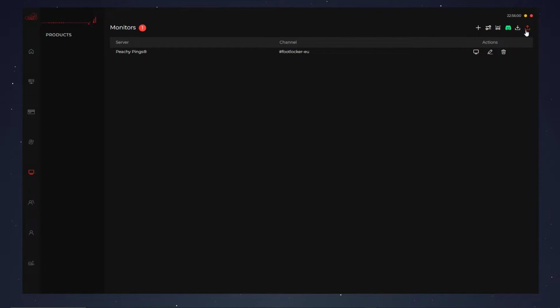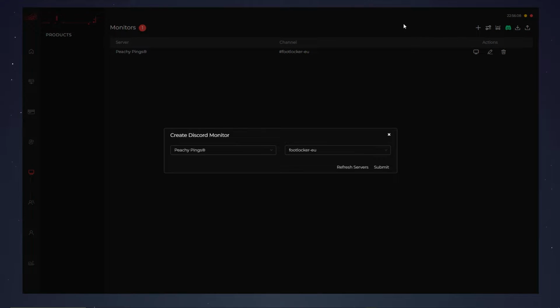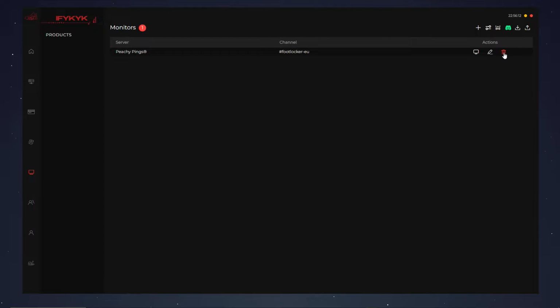Then we have the import and export option as well. The edit button on the actual monitor itself will allow me to edit the server and the actual channel within that server, and I can delete a specific monitor as well, like so.